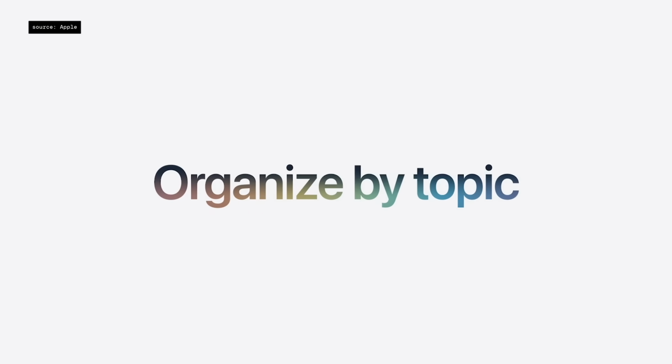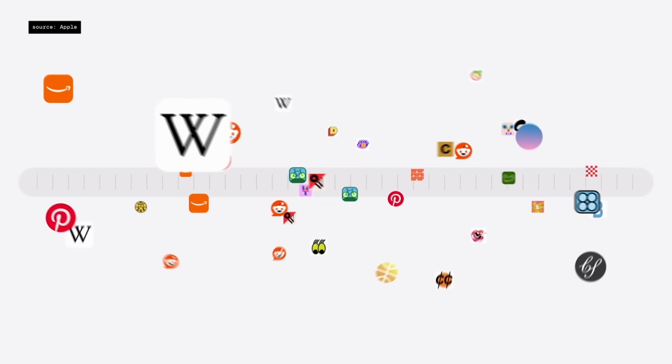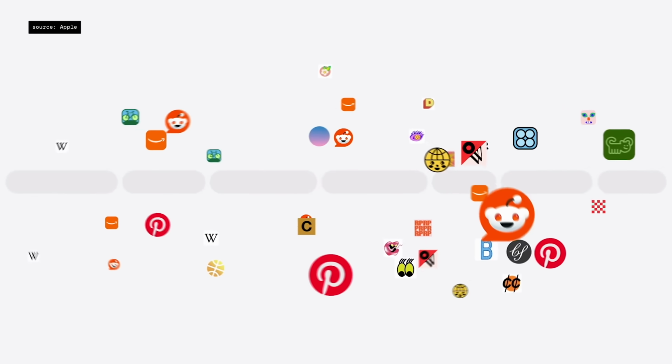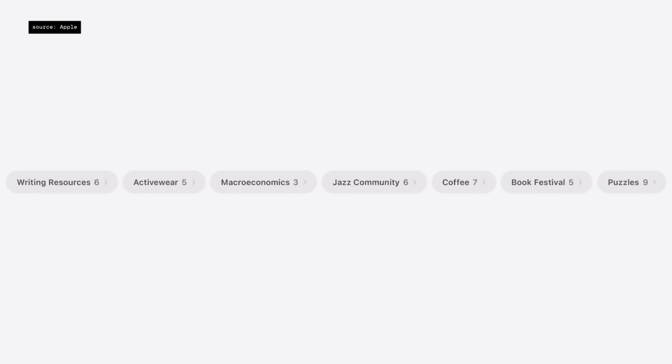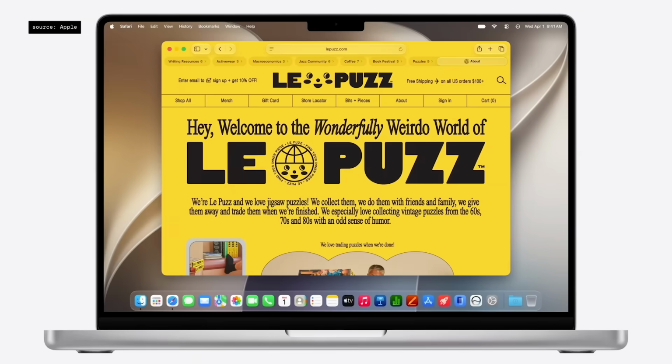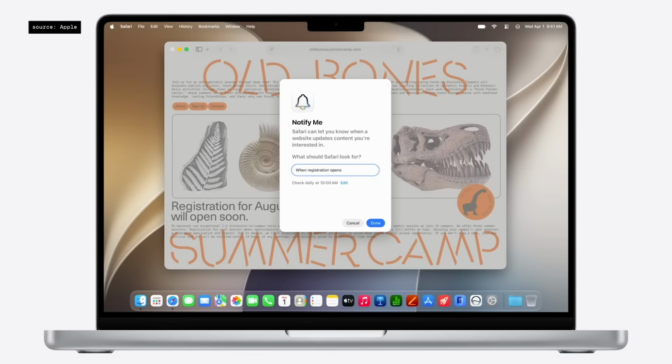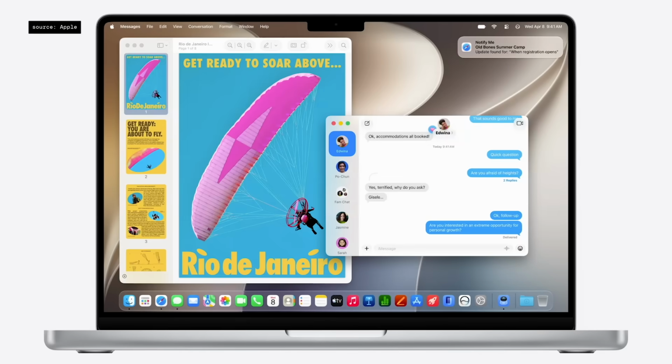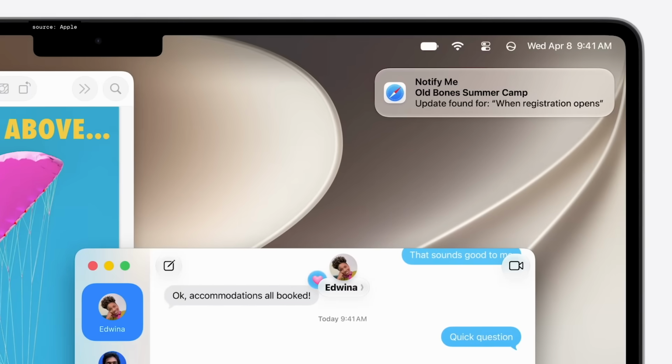Now, Safari can use Apple Intelligence to tame your tabs by organizing them into topics. Safari analyzes each page, identifies similarities, and then brings related tabs together, making it easier to find what you're looking for. Now, Safari can automatically monitor a page on your behalf with Notify Me. You can use natural language to tell Safari what you're looking for, and then close that tab with peace of mind. And later, when Safari detects the change, you'll get a notification so you can take action.